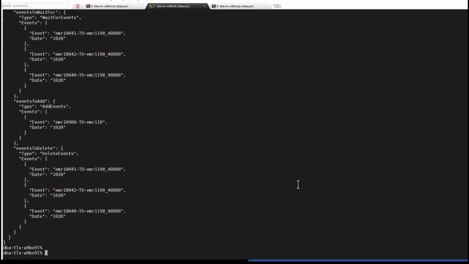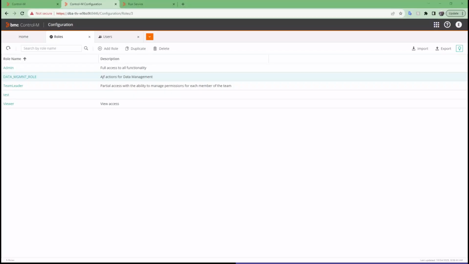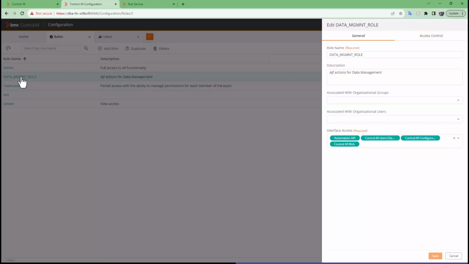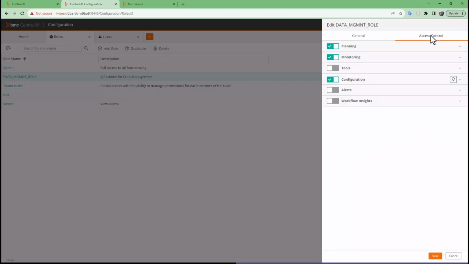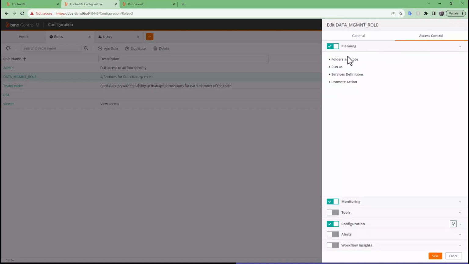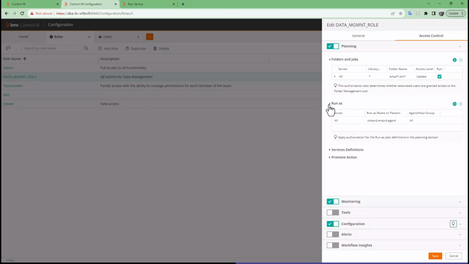The last part, we will review the authorizations that are required to perform the run order. Now let's cover authorizations required to use Automation API run order. We're looking at a set of roles that we have. So the first thing is to be able to run Automation API, and that is set over here, interfaces access. Once you've selected that option, the next set of authorizations are in the planning domain. There are two sections here, the folder and job authorizations and run as authorizations. So within the folder and job authorizations, there's an option here to do for run. And this option needs to be selected. Similarly, run as also needs to be defined. So for your jobs and folders, the run as field and the agent need to be in the list here.